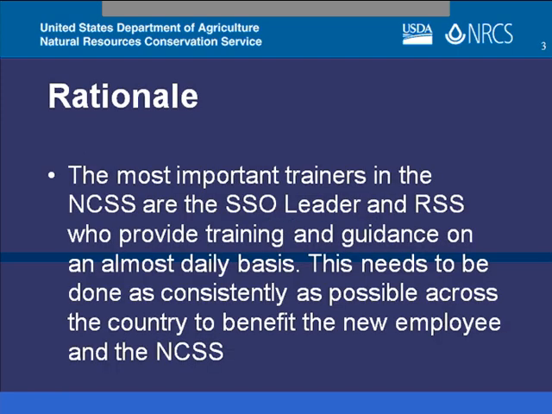Rationale for today: the most important trainers in the National Cooperative Soil Survey are the Soil Survey Office leaders and the resource soil scientists who provide training and guidance on an almost daily basis. This needs to be done as consistently as possible across the country to benefit the new employee and the NCSS.